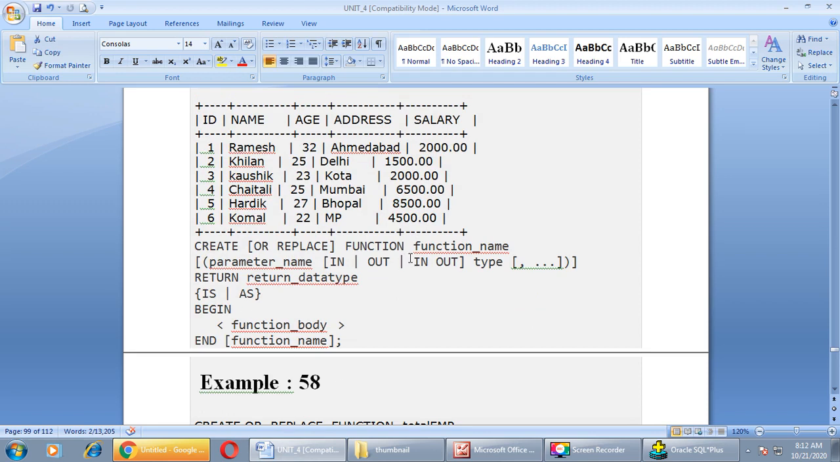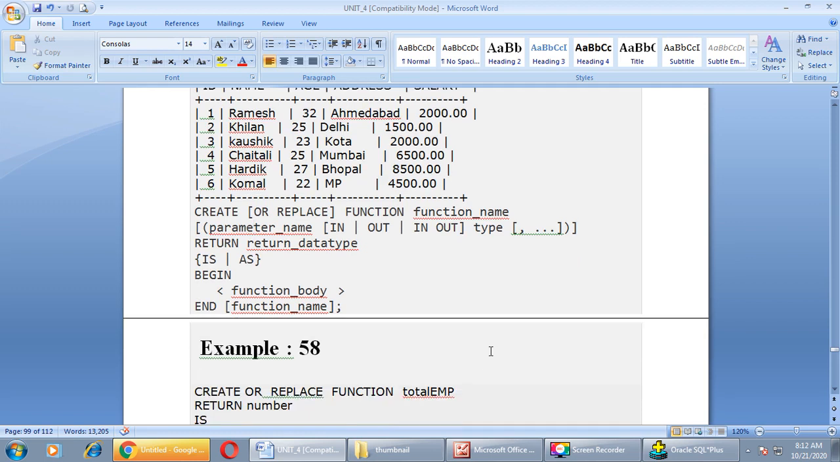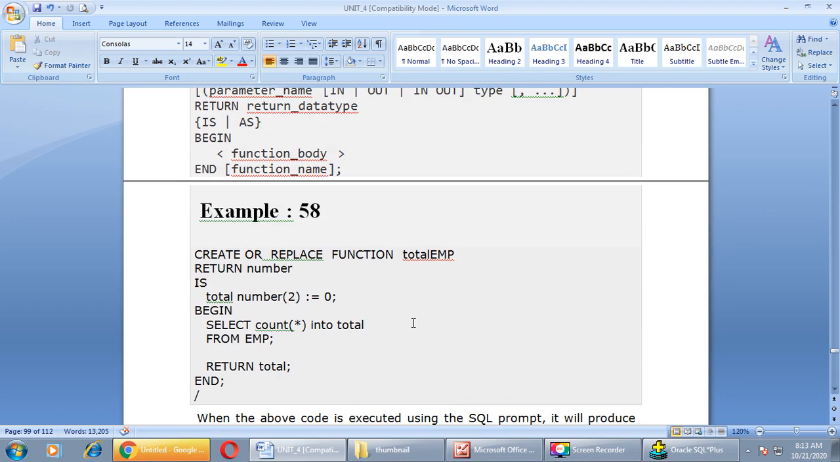Create or replace function. Here you have to specify the name of the function, then the parameter name, either in, out, or in out mode. Then you have to specify the type of that parameter, right? Then the return statement will come, which will specify the data type of the variable which you want to return from this function to the calling function. Is or as keyword. For a standalone function you can use as instead of is. Begin, then function body, and end of function name. Let us apply it on the employee table.